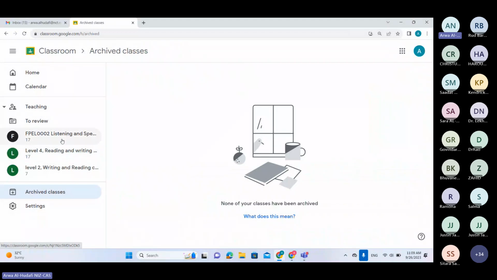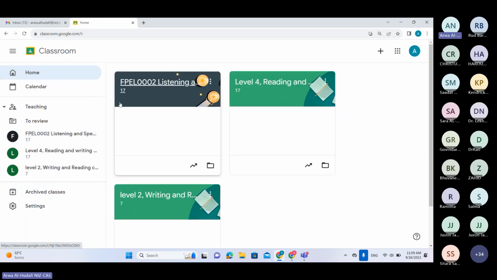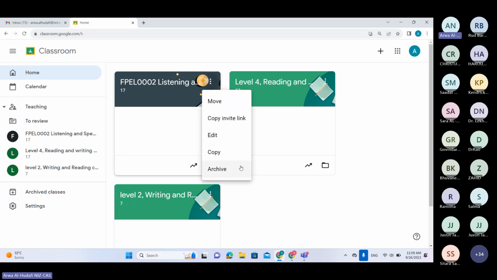So for example, this one. And I want to archive this one. It's from the 3 dots here, and then archive. All right. This is if you want to move it here, drag it, edit the general information.